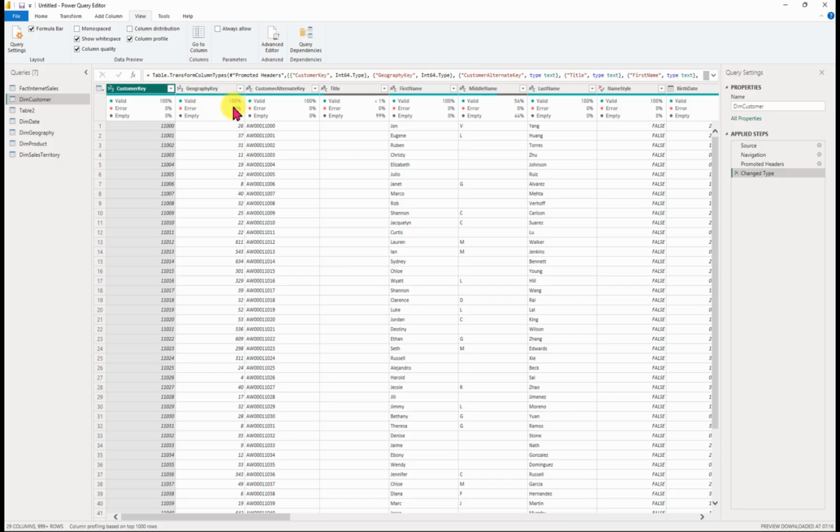Then for the geographic key, you can see we have several, except our title, which has 99% empty. So checking the column quality helps you to see the quality of your data. So we start by removing some unwanted columns.